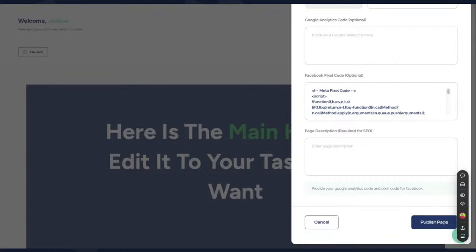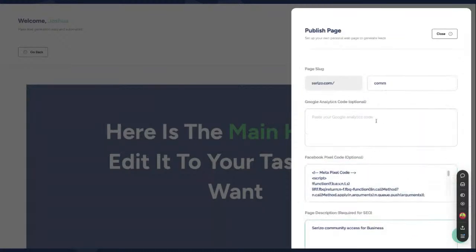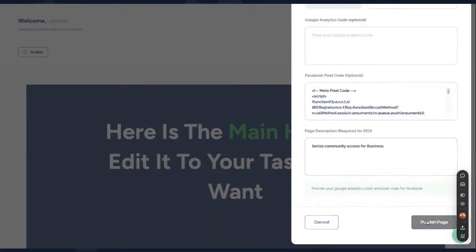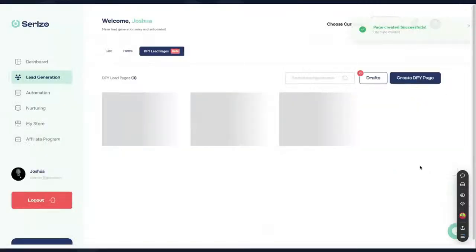Oh, of course, why not? Let's activate it for them. Okay, so page description. I'm going to call this Serlzo community access for businesses. Okay, and then that's it. And then I click on publish. Now, if I click on publish, it's going to publish my page for me. Actually, it has.